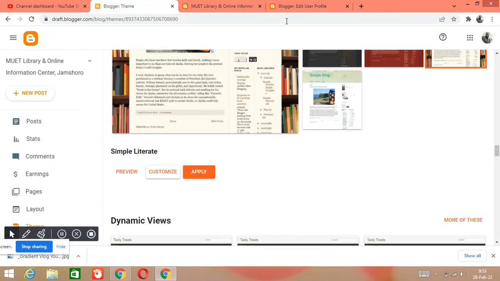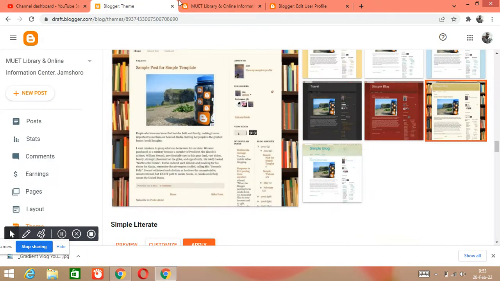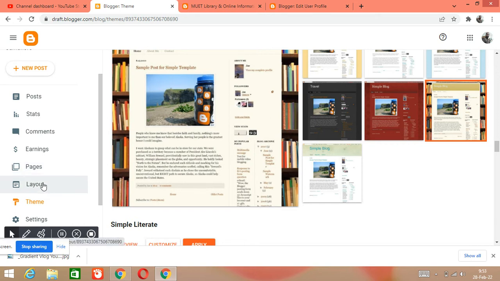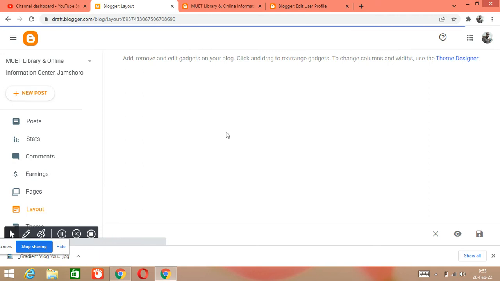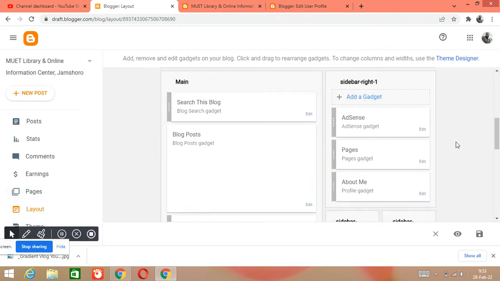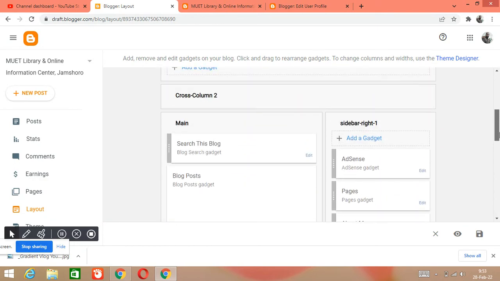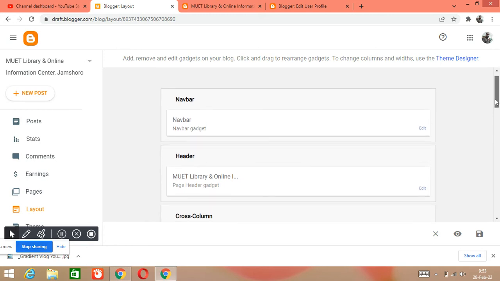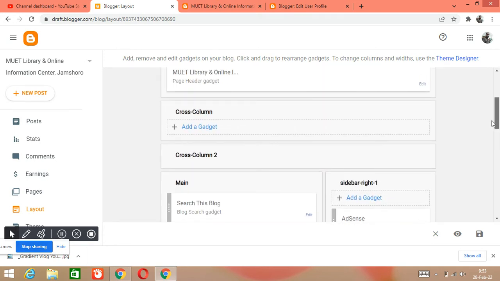Or if you don't want to show the profile in your blog, you can go to your layout. Now we are going to learn layout. Click on layout, and this is your blog structure, the whole structure of a blog, just like a skeleton of a human being. This is the skeleton of your blog.